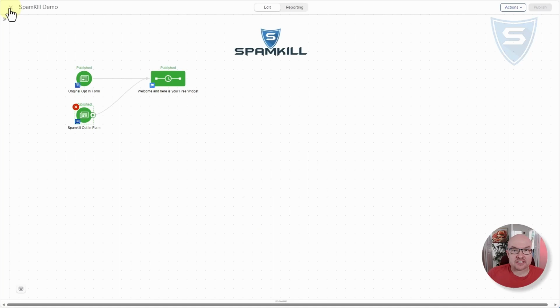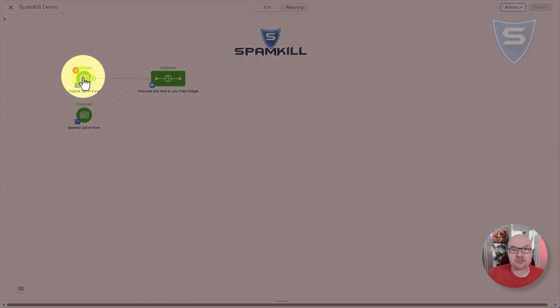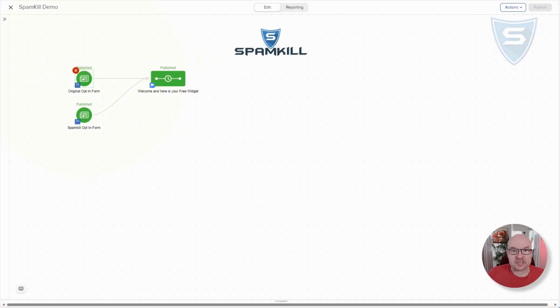And once you've done testing, we recommend that you go back and delete the original form that you copied the form from, so that bots can't access that directly, because that's a way that some bots will get around SpamKill if you leave that form in place.